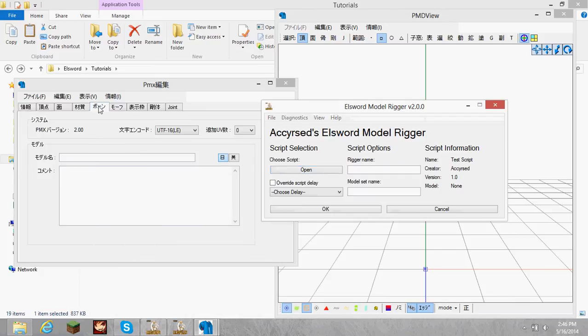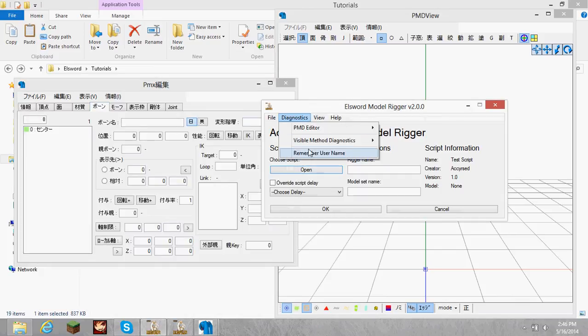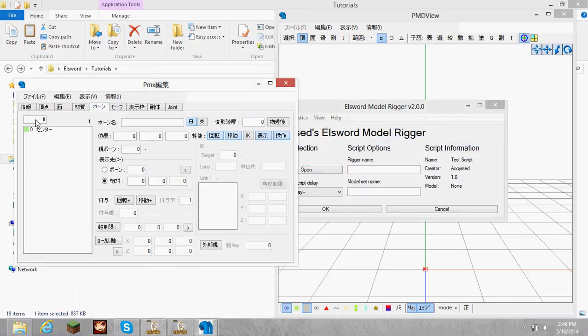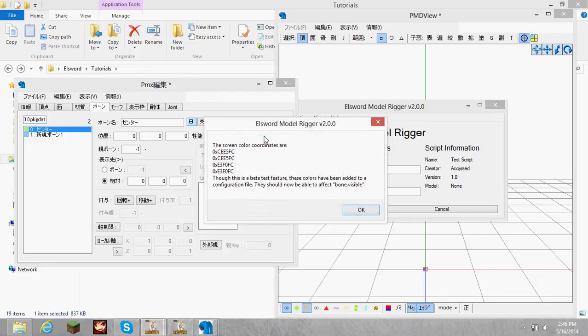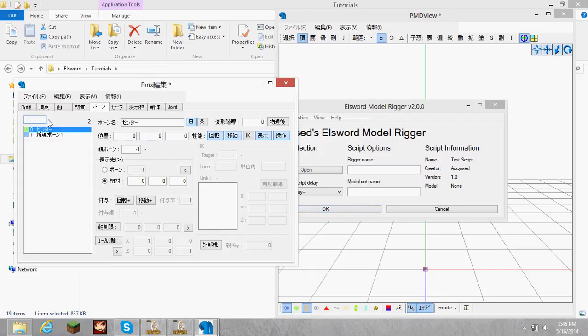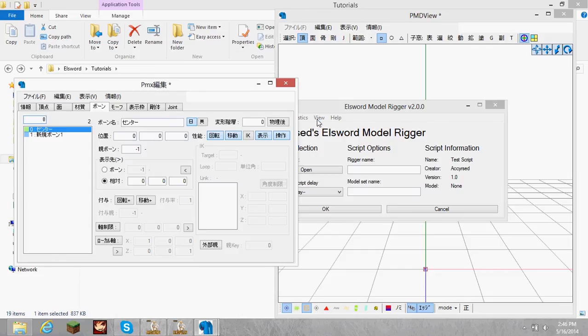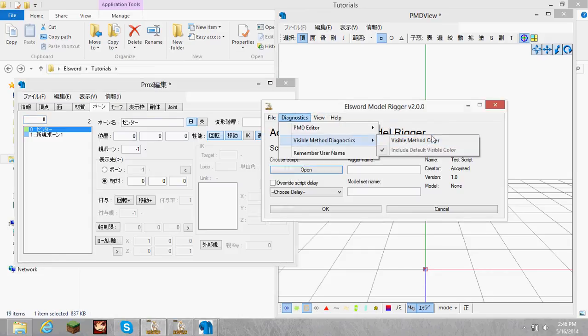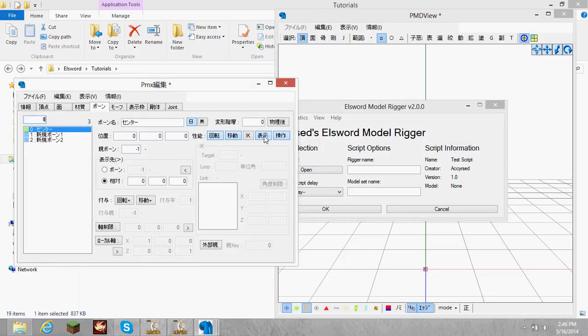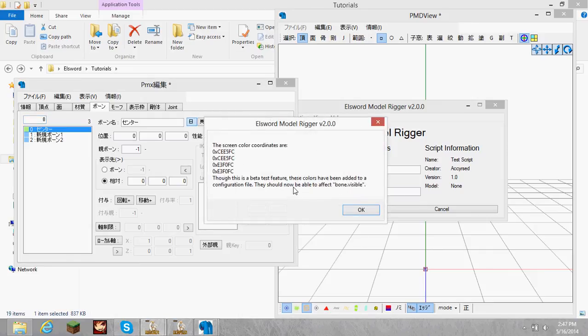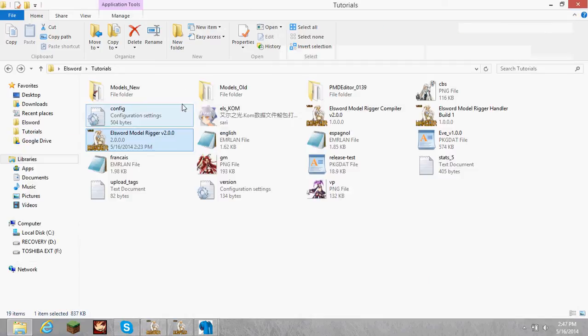If you go over to the 5th tab, the bone tab, and under Diagnostics you click Visible Method Color, it will take over PMD Editor for a second, generate a bone, and then grab some screen color coordinates. Most of the time. Sometimes it doesn't actually do it correctly, and if you see weird text in this box, it did not do it correctly. So I'm just going to try that one more time. There. Yeah, it spits out the on color and the off color, and then it writes it in the config.